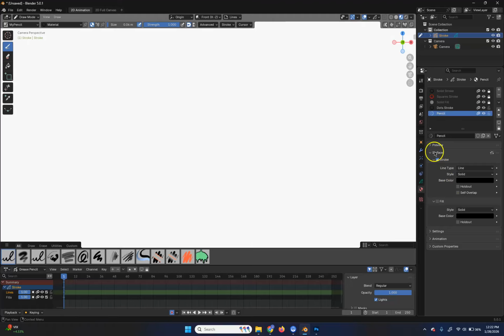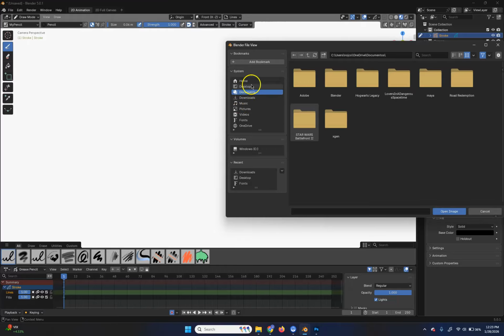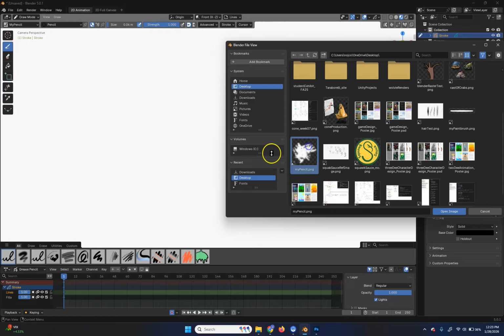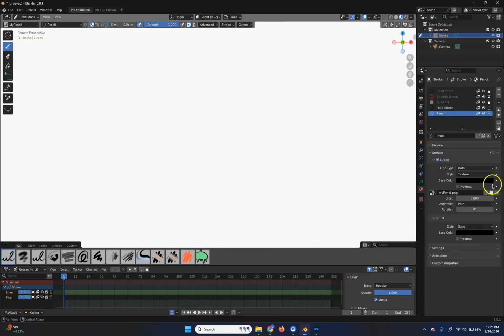Okay. Now, underneath stroke, because this is going to be drawing a stroke, I'm going to switch this from line to dots, and from style, from solid to texture. We'll leave the base color black. Doesn't really matter right now. We can always change that afterwards. We're going to hit open, and then we're going to find our images that we just made. I want to find the pencil one. So here's my pencil. Open.